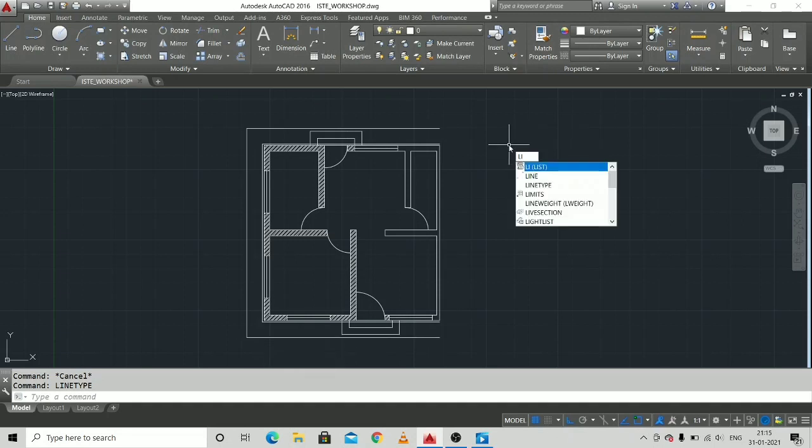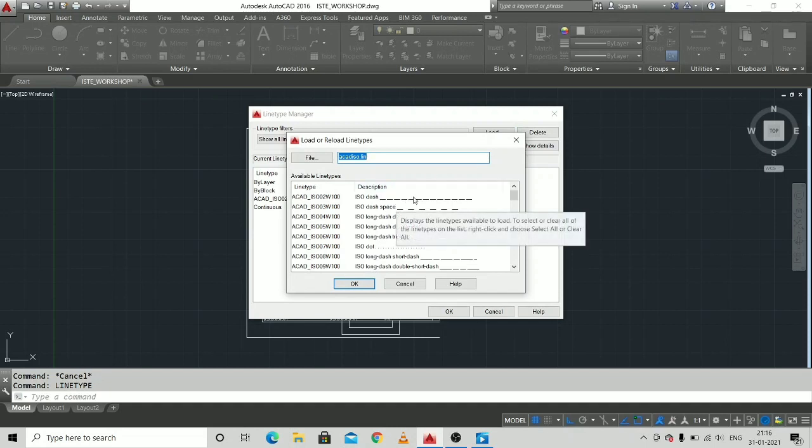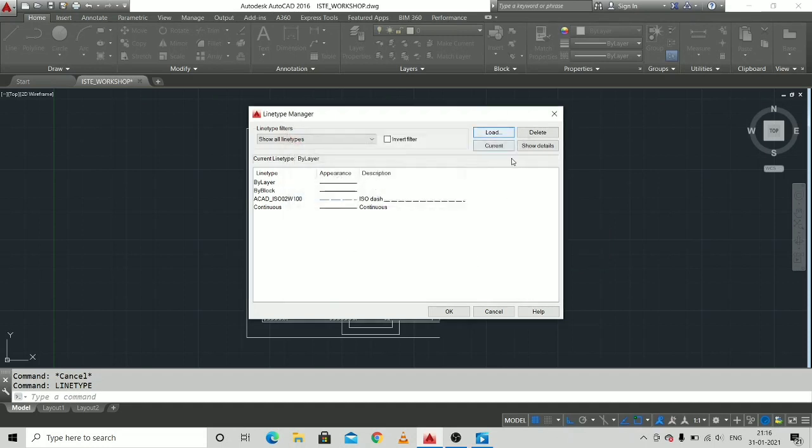So another command, line type. In this line type, just make sure that the dashed line is present. If it is not present, then click on load and click on the dashed line and click OK. Now click OK.